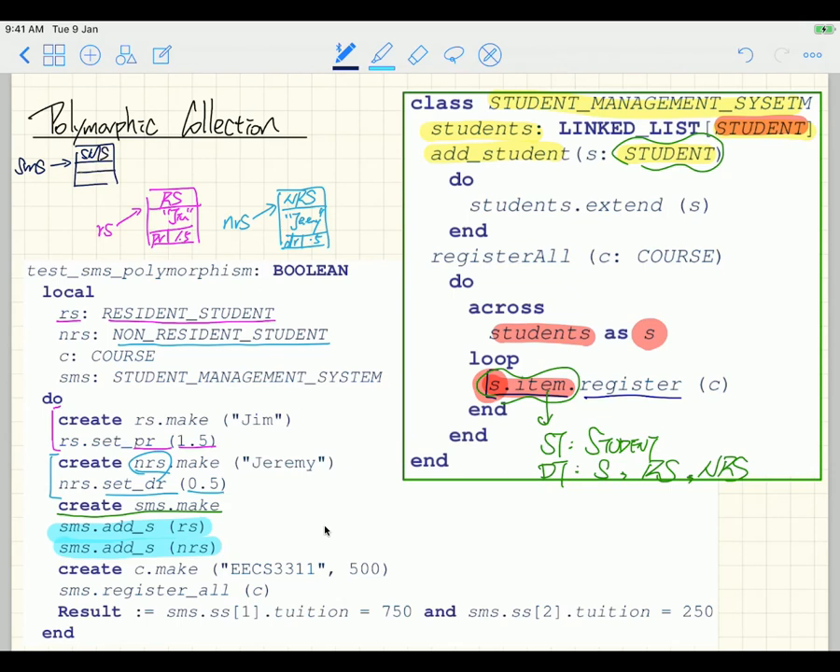First of all, let me say I have SMS over here pointing to some student management system. One of the attributes is simply students. It's going to point to some list, initially empty. Now, what's going to happen after this line? Well, apparently, item number 1 in the list is going to point to RS, right? Agree? What about this line over here? That means item number 2 is now going to point to NRS.